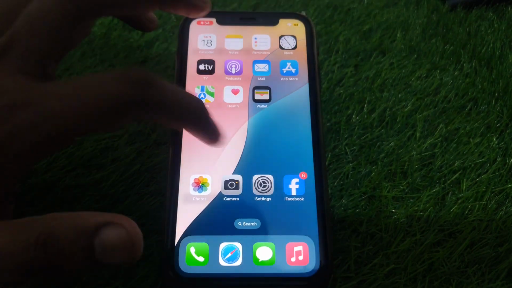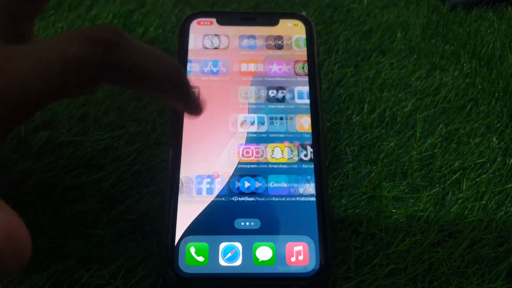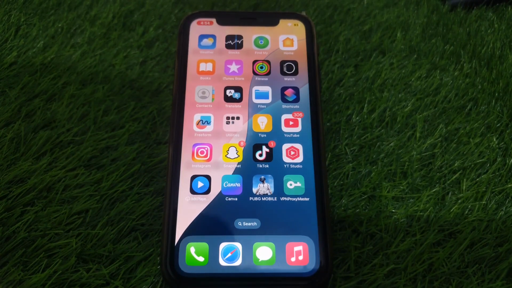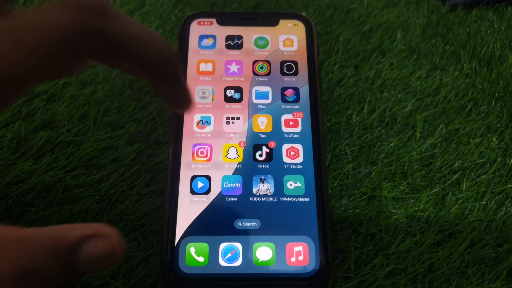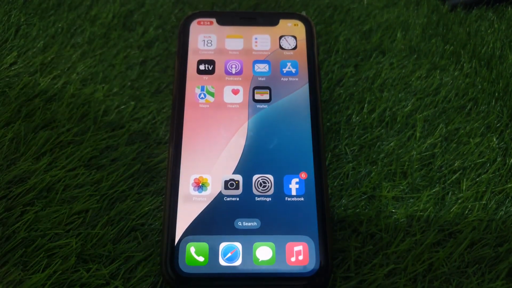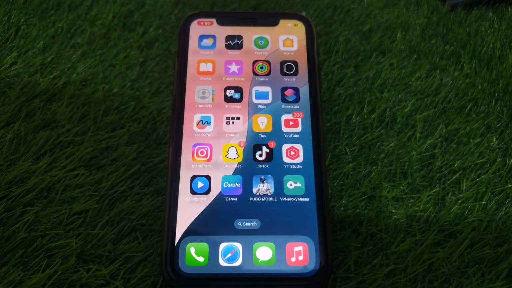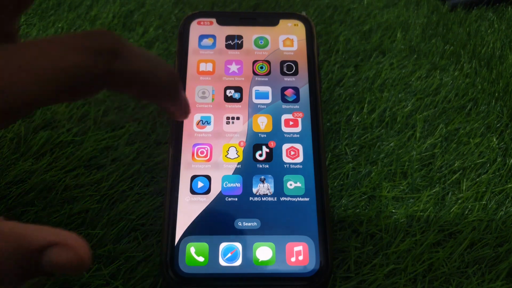Today we are going to discuss how to fix a battery percentage problem on your iPhone with iOS 18. For example, if your battery percentage is not up to the mark, is incorrect, or is showing a wrong battery percentage according to your usage, then how you can fix that. For this, you simply have to watch this video completely. So without wasting any time, let's start the video.